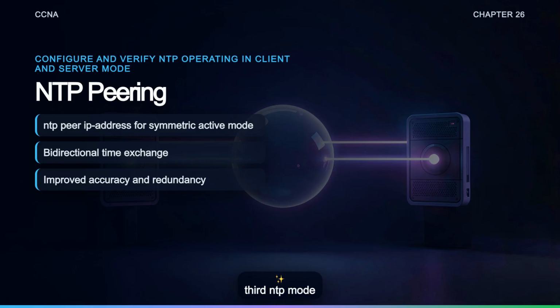There is a third NTP mode called symmetric active mode, which is NTP peering. To configure NTP peers, use the command NTP peer followed by the other device's IP address on each device. Unlike client-server, where the client syncs solely based on the server's time, peering allows bidirectional exchange.